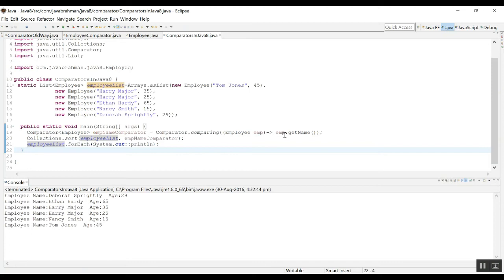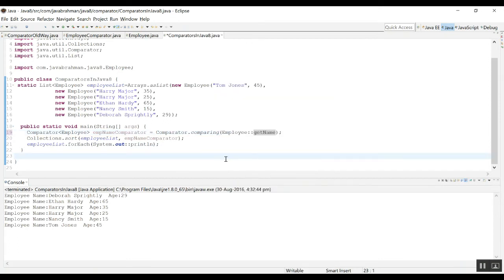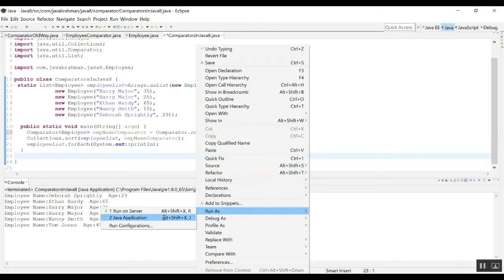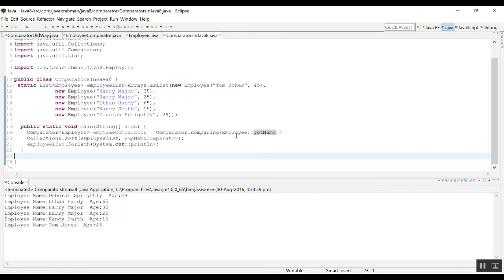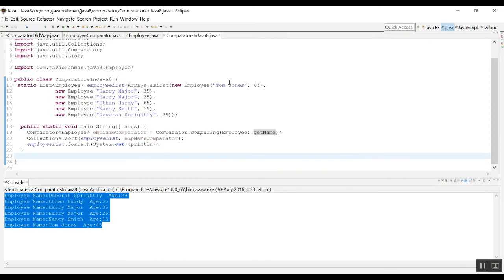Now instead of writing this lambda expression, as you can see, this is a very straightforward case for an Employee::getName method reference. So what we will do is we will say Employee::getName, and when we run this, let me see if the brackets are correct. Yeah, let me run this, and the output is the same, which is the expected output, employees in alphabetically sorted order.